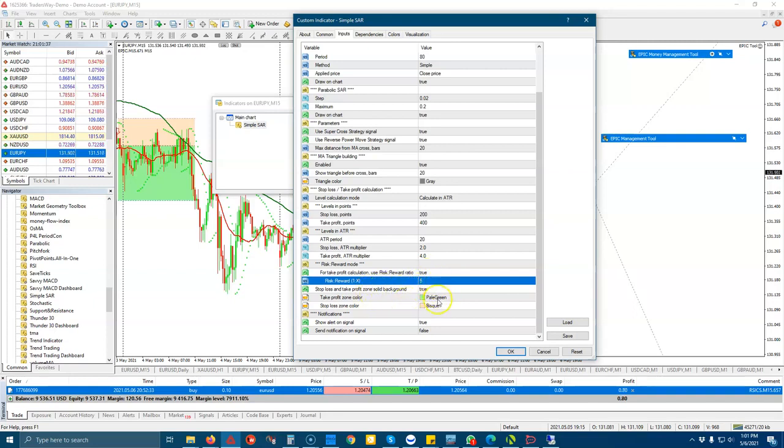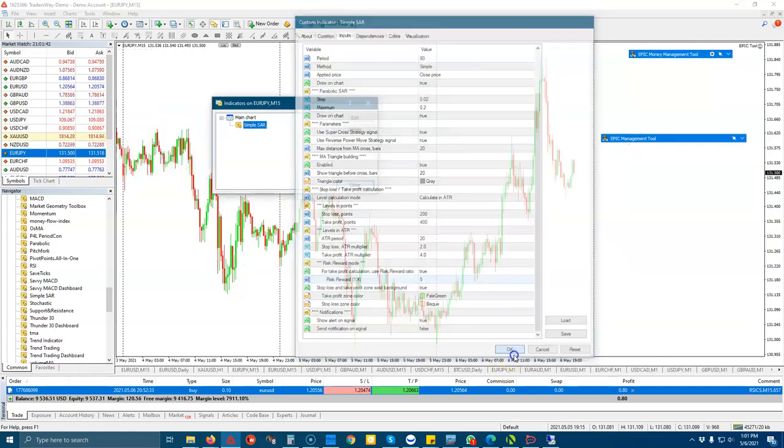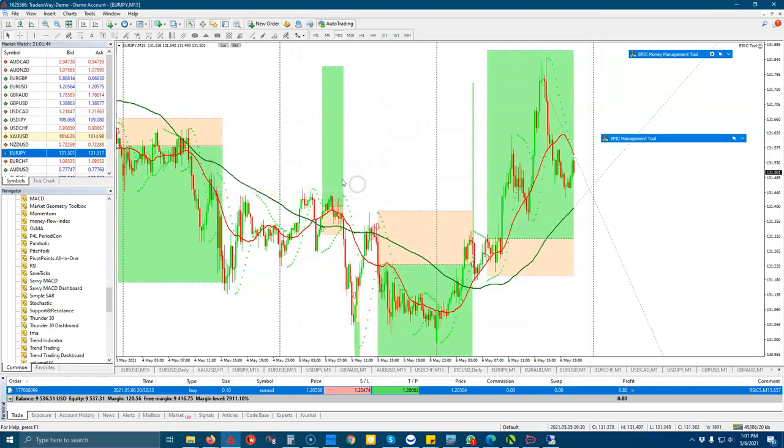And then you can just change the colors, and your alerts and everything there. So as you can see, this is a pretty simple indicator, but it's been a really good one. We've got a ton of really good feedback on this thing. People seem to really love it over the years, and we love it too.